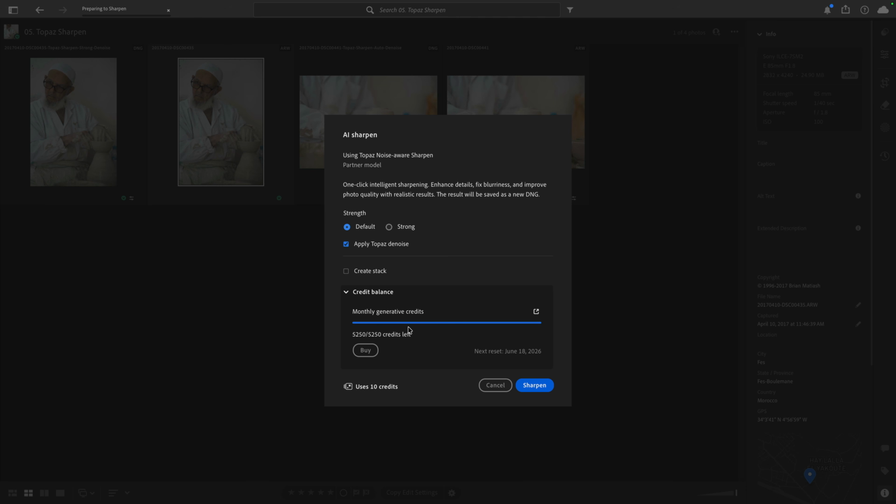Now, depending on the resolution of the photo, it'll either take 10 or 20 credits. So if it's 25 megapixels or less, it'll take 10 credits. And if it's above 25 megapixels, it'll be 20 credits. It has nothing to do with the model itself.